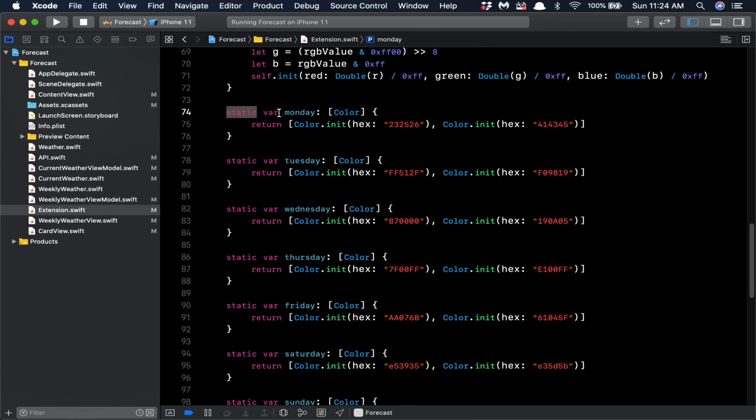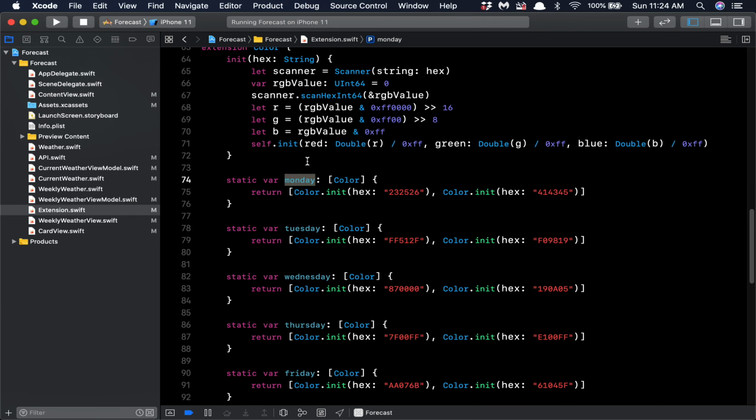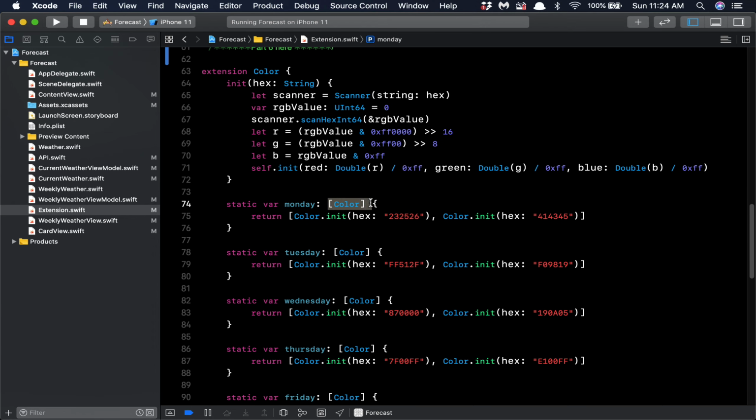So I had a static var, I call it Monday. Monday is going to return me an array of Color. I want 2 colors for it to be a gradient color, right? So the start and finish color. So for the first one, I want Color.init, which is this init method. And I'm saying I want to pass in this hex value.